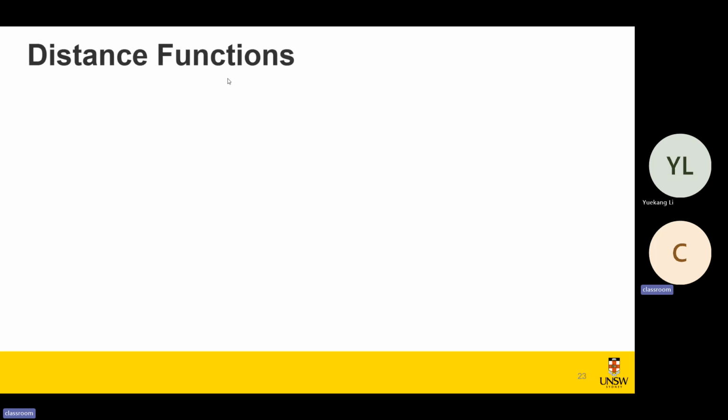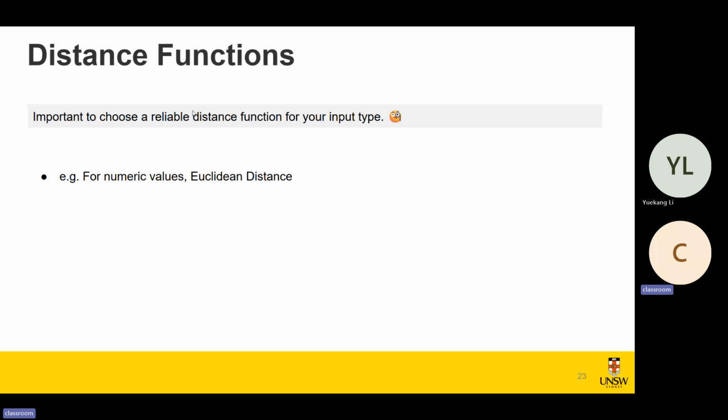The second one is, now that we know how to determine which one is the furthest away, we need to determine what kind of measure we use for measuring the distance. The distance could be determined according to the type of the value of the candidate. For numeric values, we could use Euclidean distance.